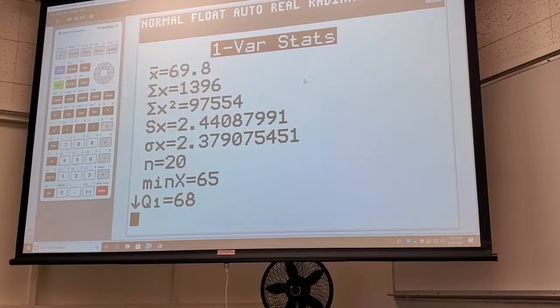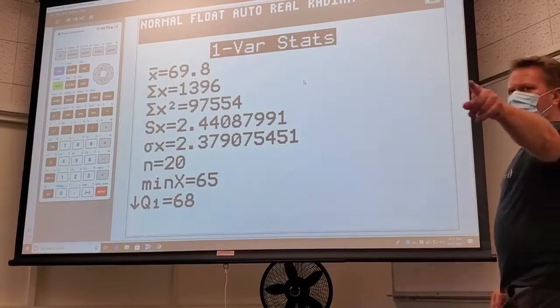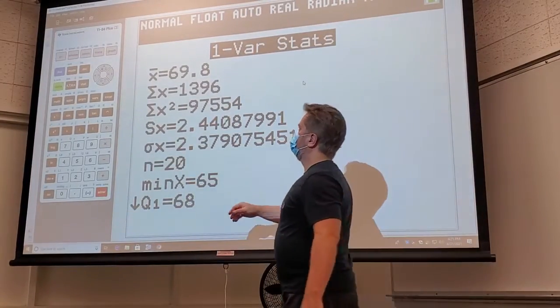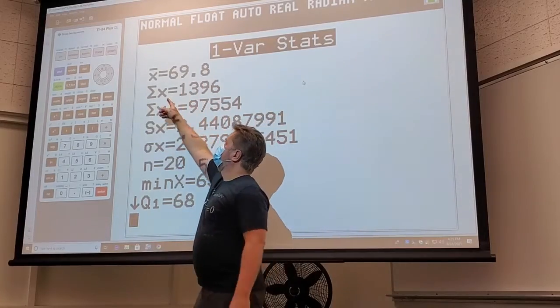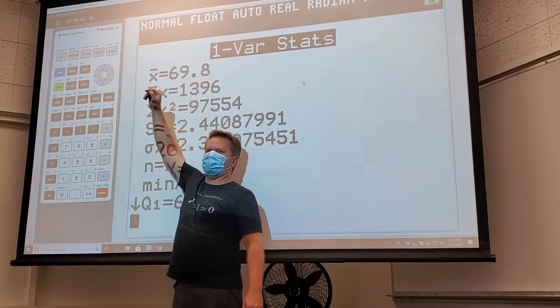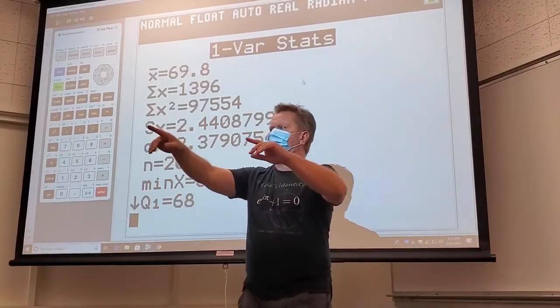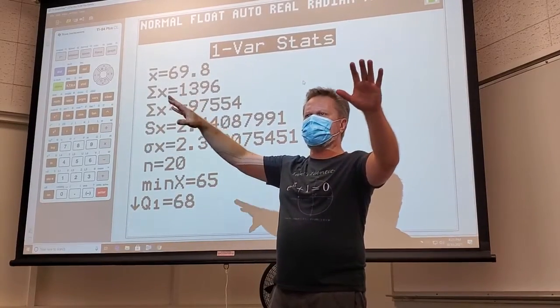Anything? Yeah, X bar. All right, X bar. Somebody else? Well, actually, what's X bar mean? X bar is, give me 30 seconds. Okay, you look it up. Anything else look familiar? Any other symbol?